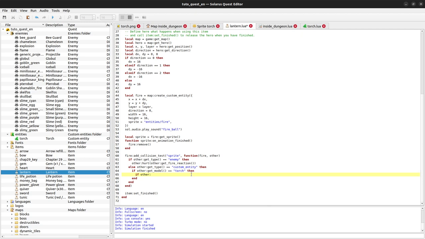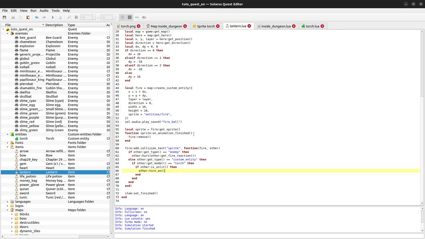So we could check the sprite of the torch from this code, but it's a bit dirty. I mean, it's not really the responsibility of the lantern script to know exactly about torch animations. It would be better to have some nice functions. So it would be nice if our torch had a function, for instance, isUnlit, and another function turnOn. So I'm calling these functions, but they don't exist yet. However, it's easy to create them.